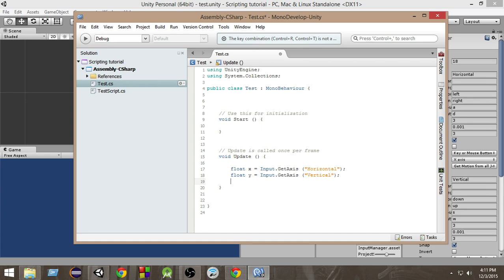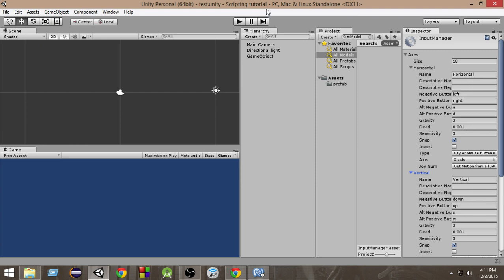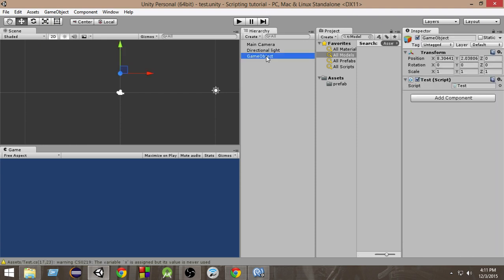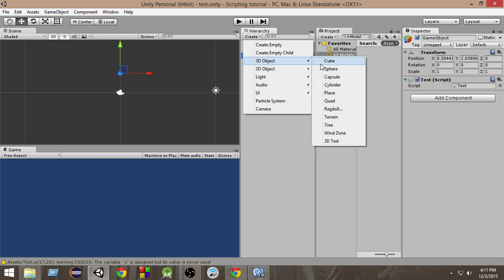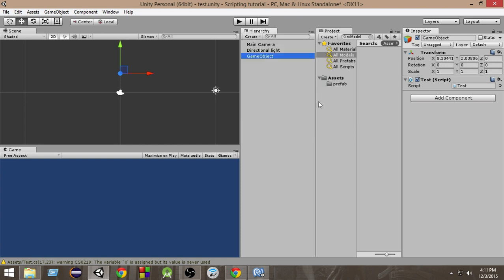Okay, let's not try to print the values. Instead, we can move an object by this value. Now the test script is attached to this game object. Instead of that, let's create a 3D object, and create a quad.